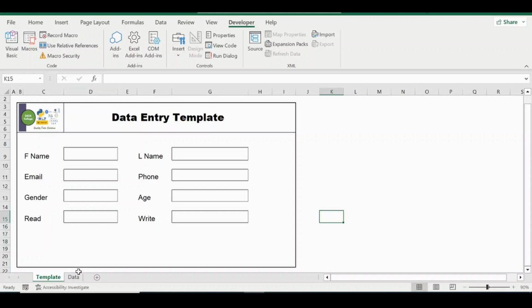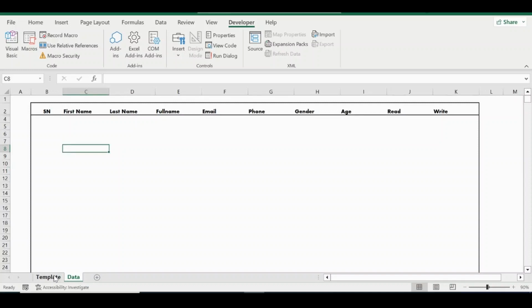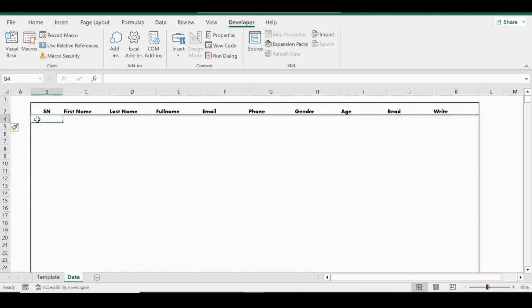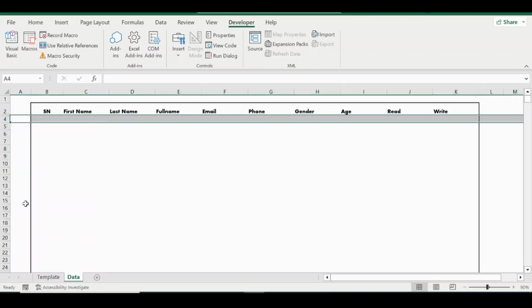Now, anytime we want data to be pushed into this tab, we would be inserting a row at the top instead of just logging the details at the bottom. The reason is that when we insert a row at the top, the details that we are pushing here will always be on row 4 for us, right? So our macro can always insert a row. And whenever we insert another row, it's going to push those ones down.